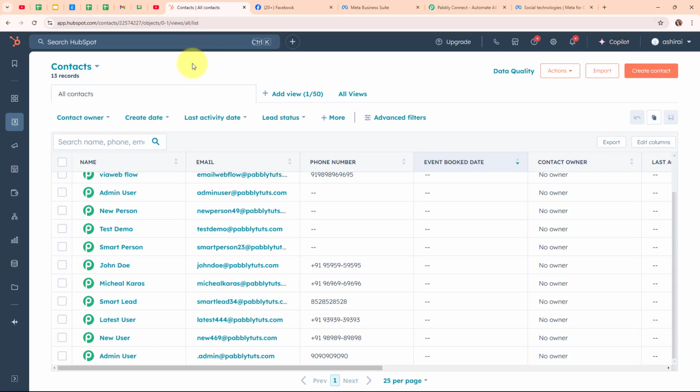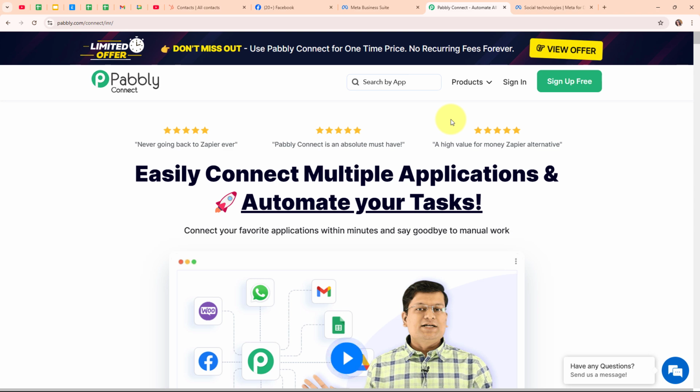my HubSpot CRM using an automation software named Pabbly Connect. Pabbly Connect is an amazing automation and integration software, and it connects all your favorite apps and makes them work together seamlessly. You can set it up to do things automatically like updating customer info across platforms or sending notifications when something important happens. It's really easy to use and saves you tons of time that you can spend on more important stuff. Plus it keeps everything organized and error free, so you can focus on growing your business hassle free.